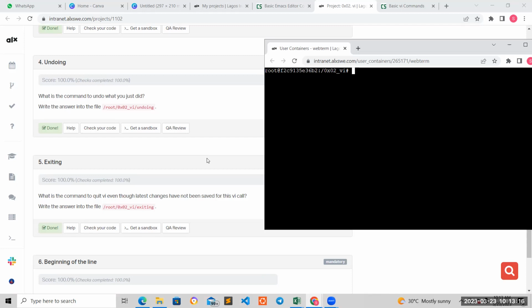Okay. Now let's go to the next question, which is exiting. What is the command to quit vi even though the latest changes have not been saved? I told us before that there's a command to exit vi without saving, which is colon q and then exclamation mark. Okay, so let's go ahead and do that. We can do that using the echo command, like I keep saying, but I prefer that you start using vi so that you get used to it.